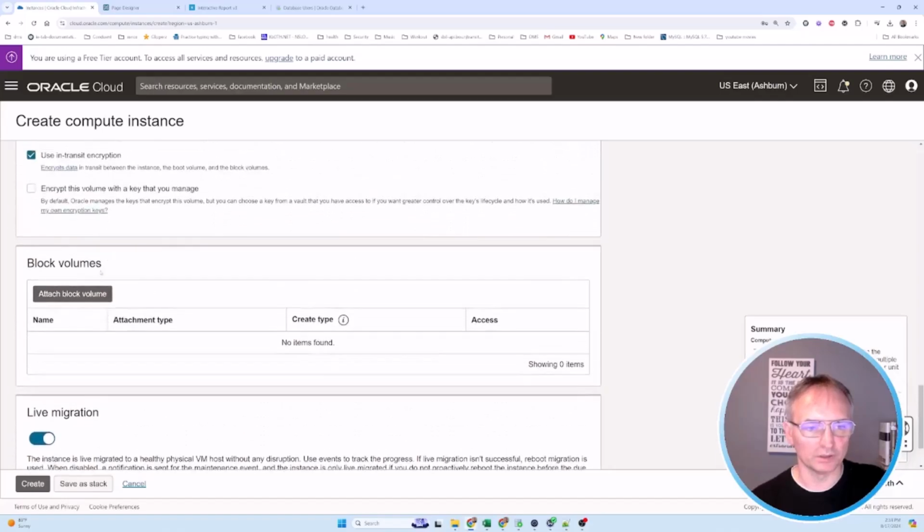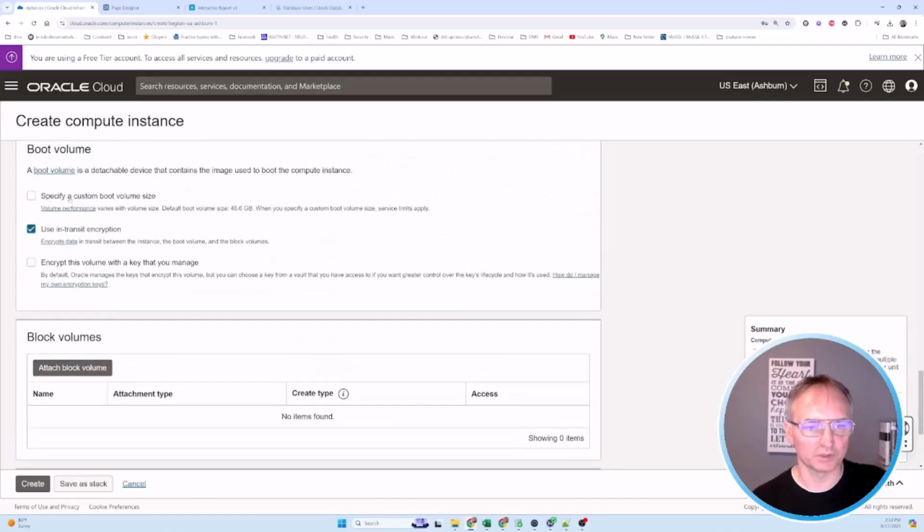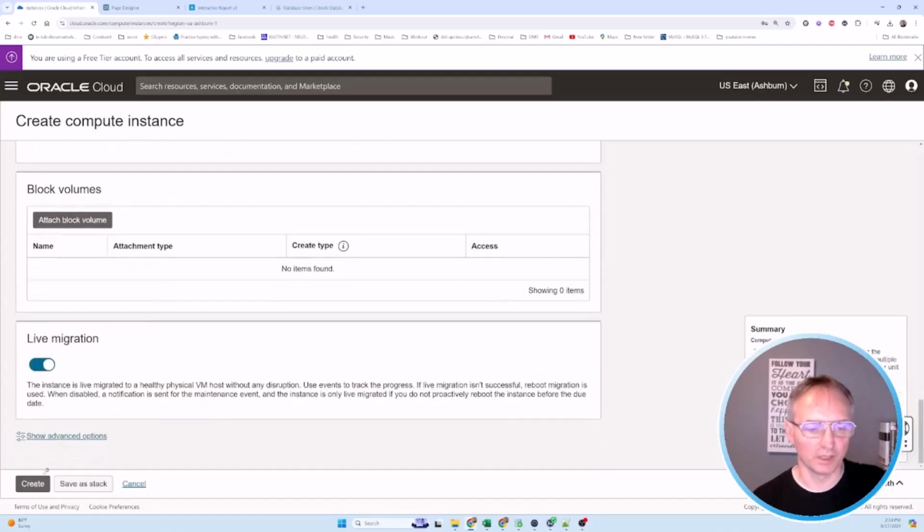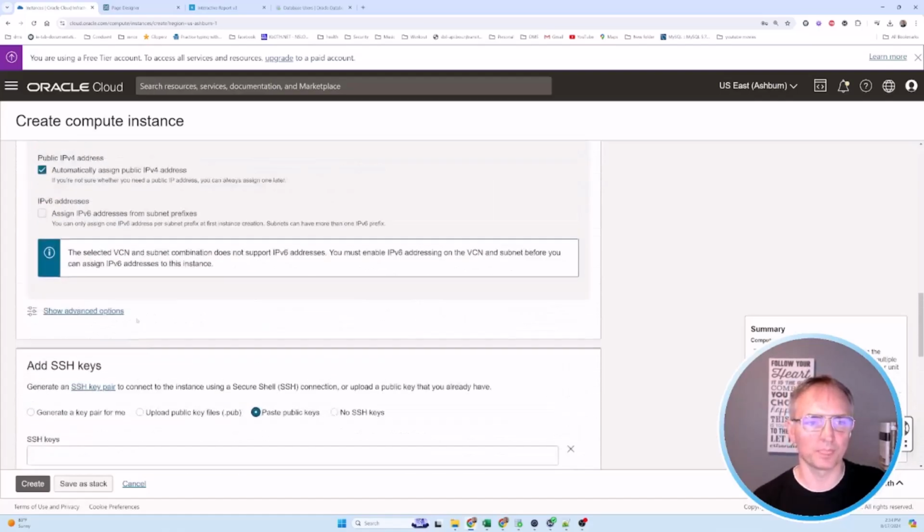We can attach the block volume, we can specify the custom size of the volume, but again we're using the always free tier, so I usually leave this as is. And then click create. Once you fill out this form, click create. It's going to take approximately 5 to 10 minutes to create the instance, depending on the available resources.